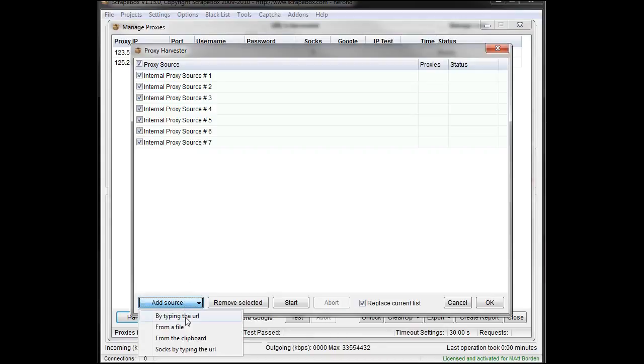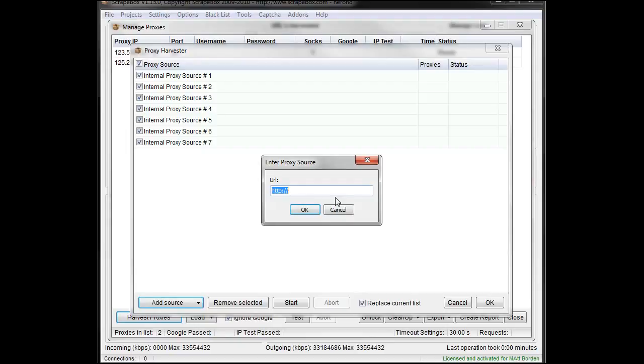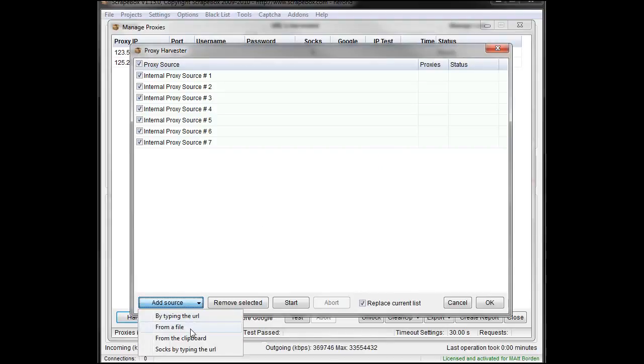We can add a source. We can type in the URL of the source, from a file if we have a bunch of URLs, from the clipboard if we've copied a few, and then we can even get SOCKS ones. So any URL scraped from a SOCKS source will automatically append the S to it and put those in there, and anything on the rest of these is not going to append the S to it. So if you're going to do a SOCKS source, make sure you put it in the SOCKS one here.